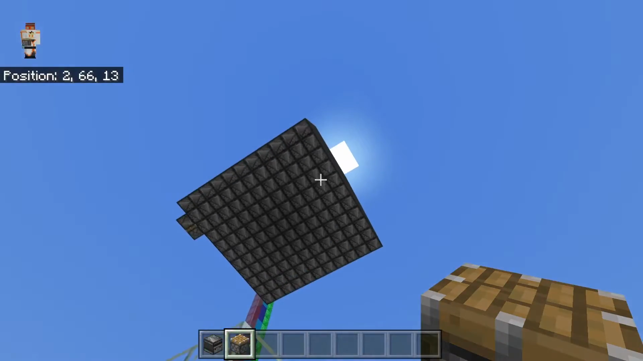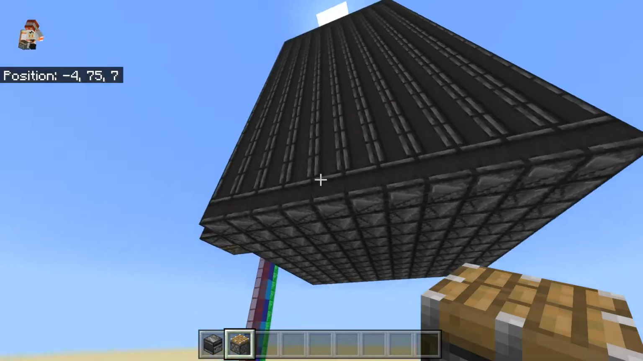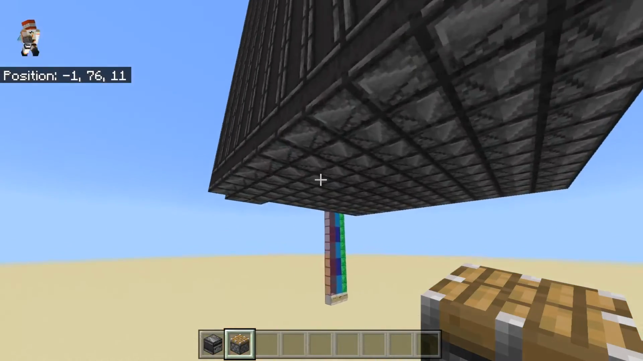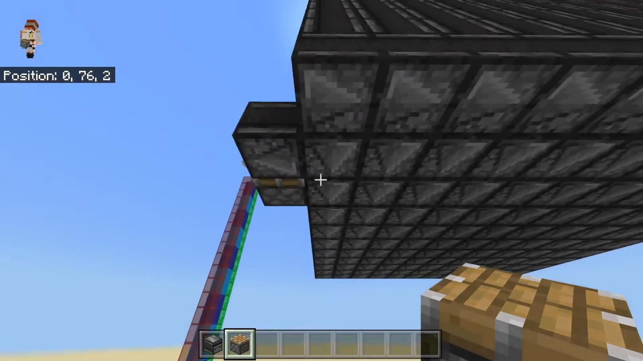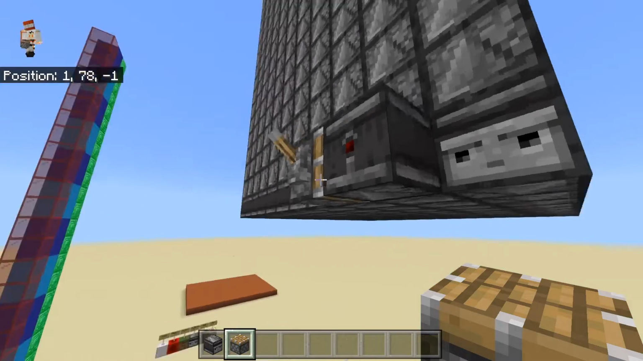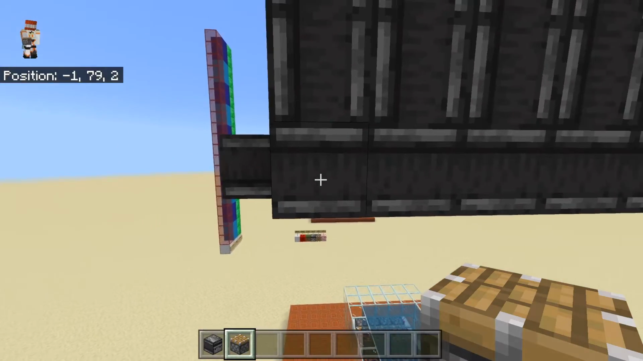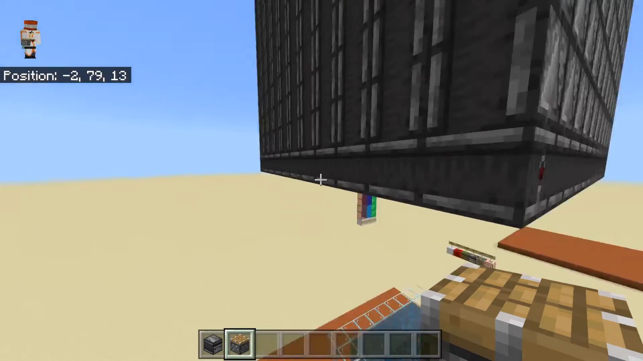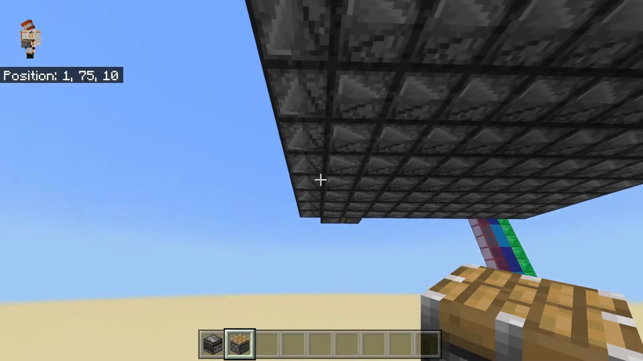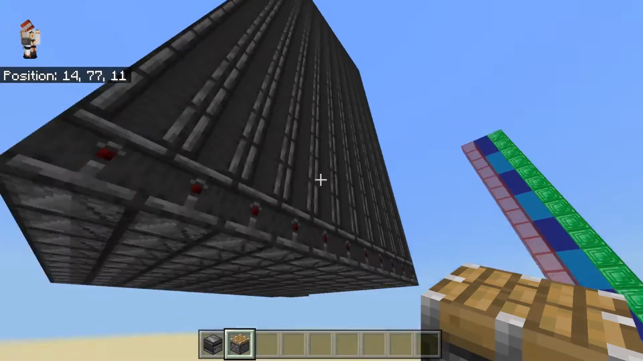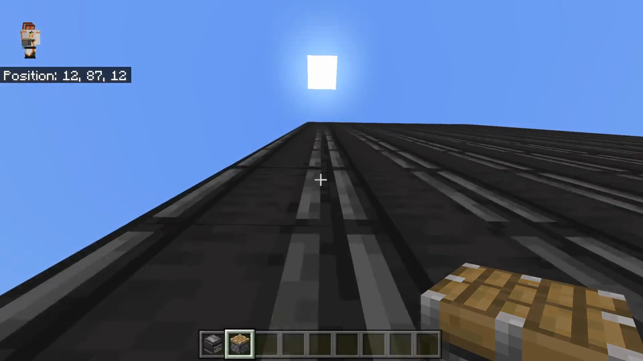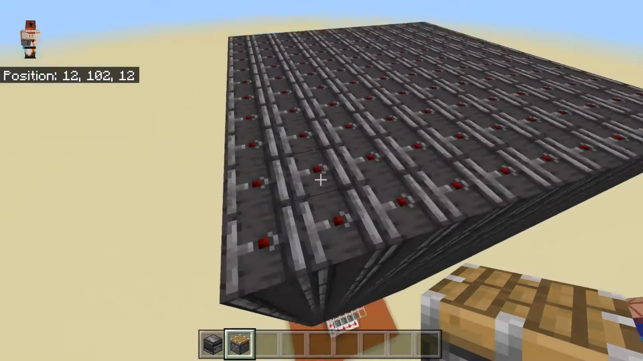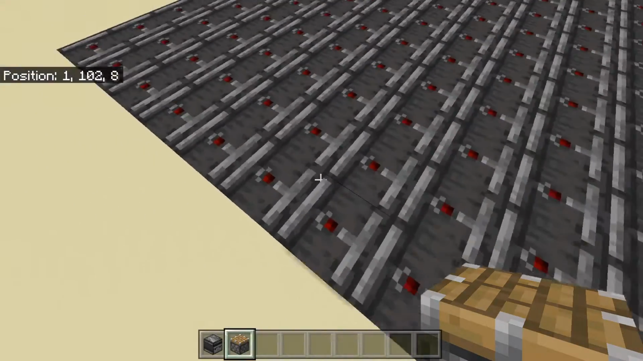Now if we look up, you will see a lot of observers. So here we have an observer clock that we can move in and out with pistons. And then a line of observers that all detect in a long chain. Then this all goes out. Then these all come up. And this is just a block of observers.